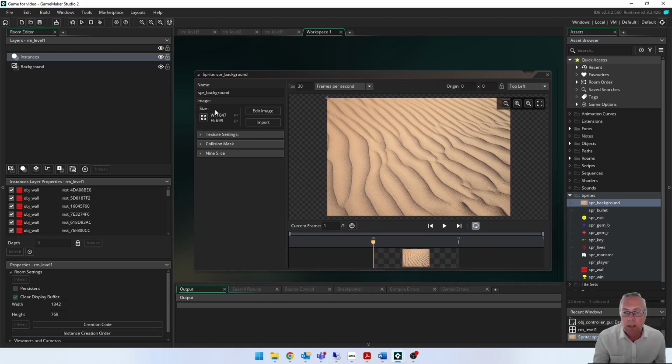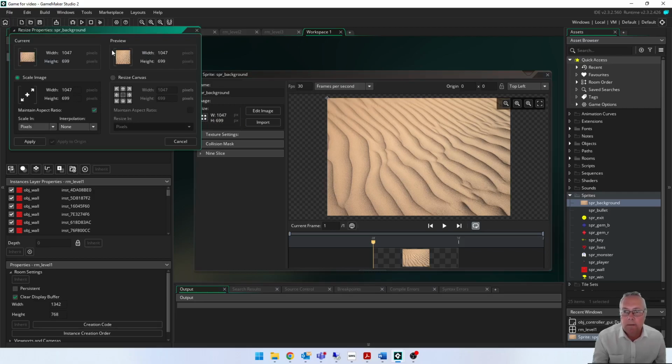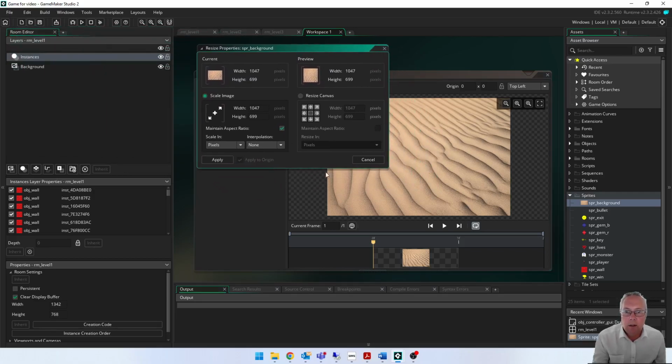I'm going to go on to this size option here, and click resize sprite. The first thing I'm going to do on this window is to take off maintain aspect ratio, because as I change the width, it'll change the height automatically to keep it in aspect. We don't want to do that, we want it to fit the room. So I'm just going to untick that, and now it's just a case of changing it to match my room dimensions. So it's 1342 by 768.